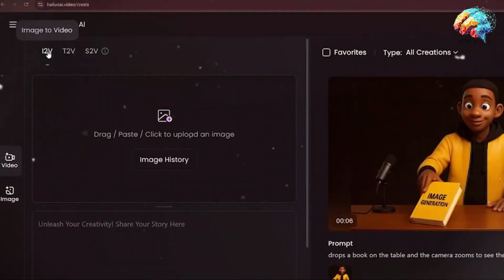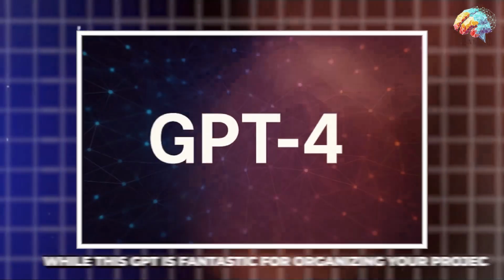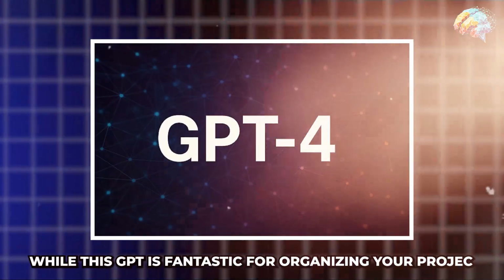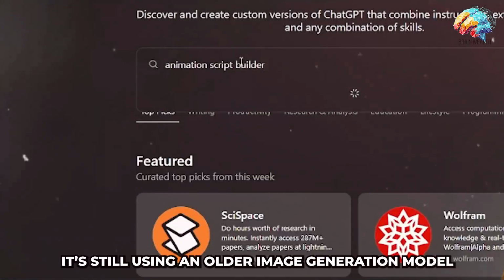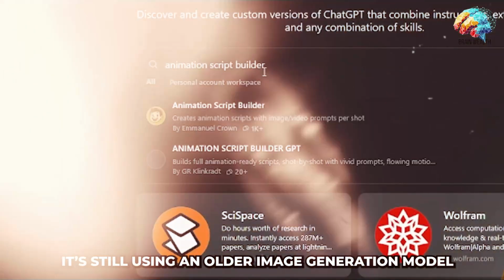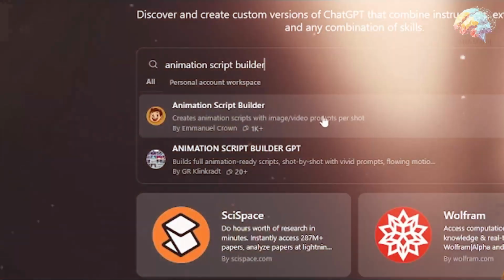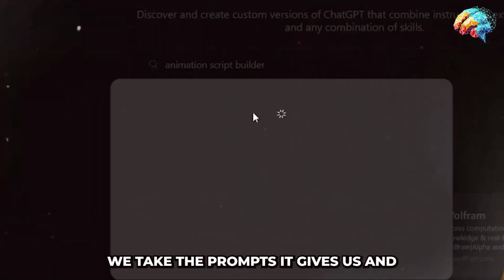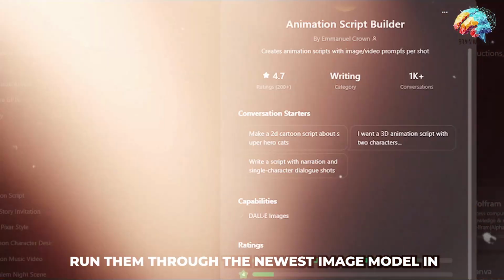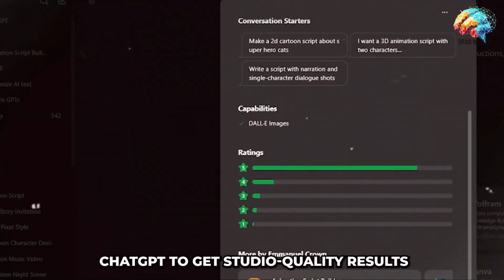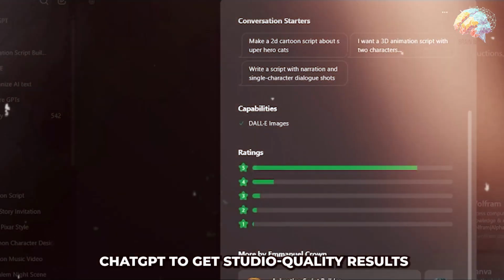Now here's the catch, and it's an important one. While this GPT is fantastic for organizing your project, it's still using an older image generation model. That means the visuals it produces aren't quite as sharp or consistent. So what do we do? Simple. We take the prompts it gives us and run them through the newest image model in ChatGPT to get studio quality results.